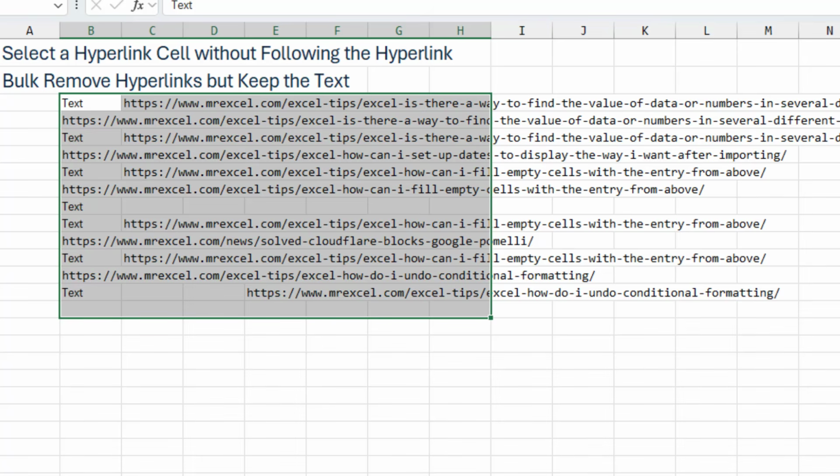It never used to do that. You had to do them one at a time, but now, 10 years later, it's just fixed. Super, super easy. Right-click, Remove Hyperlinks.